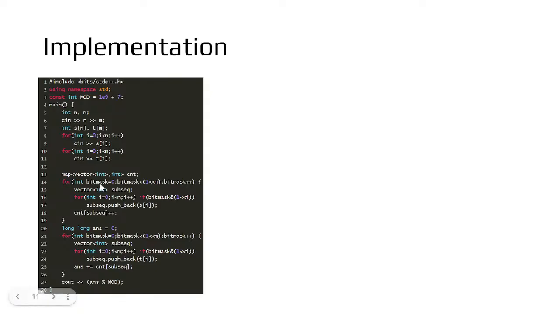So here we iterate over all bit masks for the subsequences of S, and we push them into this, and after we compute the subsequence, we update the count, which is a map. For each subsequence in T, we then count the number of subsequences in S which are equal and increment the answer by it. So the complexity here is O of 2 to the power of n plus 2 to the power of m.